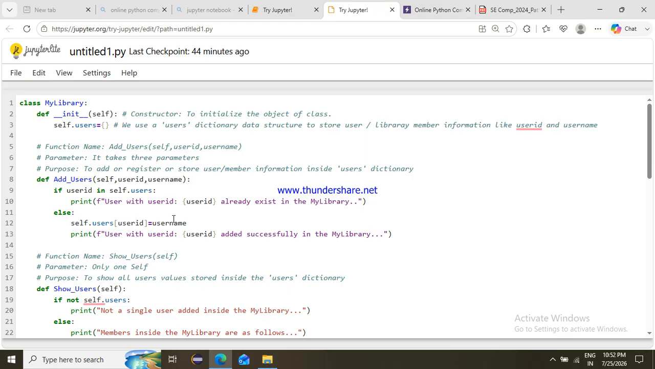So accordingly, inside the constructor I am taking only a users dictionary to store user related information in it, right? And after that I am writing one member function, that is add_users, to store all the user related information inside the users dictionary. Here we are taking that users dictionary as a data structure to hold or organize the data related to the users, or we can say the library members.